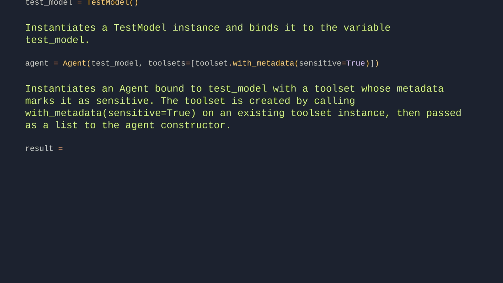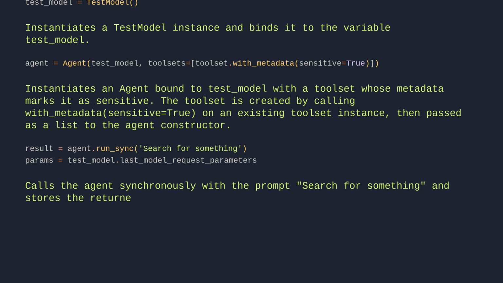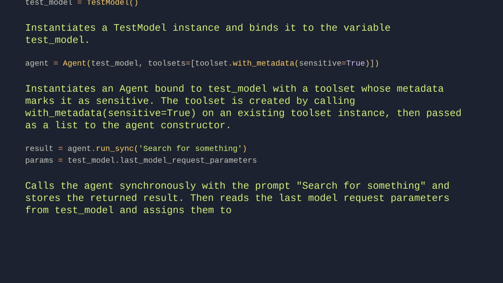result = agent.run_sync("search for something"). params = test_model.last_model_request_parameters. Calls the agent synchronously with the prompt "search for something" and stores the returned result. Then reads the last model request parameters from TestModel and assigns them to params.